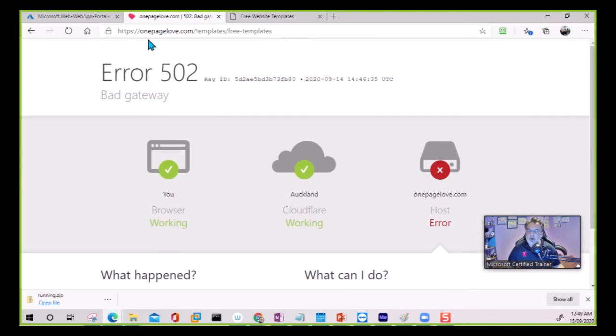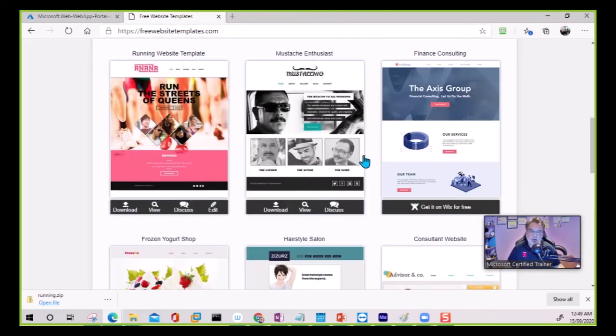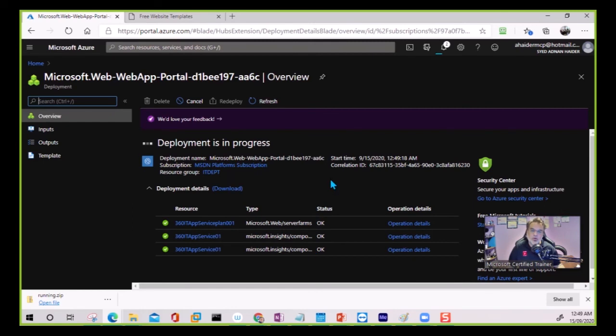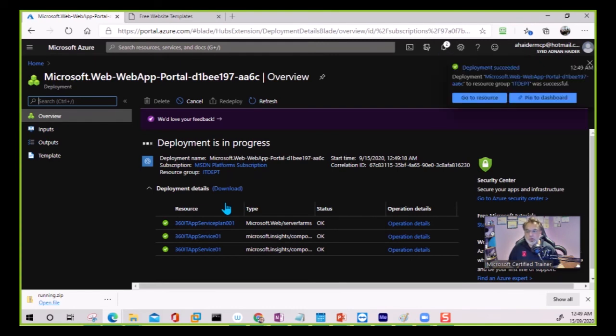So before I got the website from here, so I'm going to close this. Now we got a website from here, and that website should work. Once this is done, all we need to do is go into Azure App Service, and then we need to use the deployment center. There is an option for deployment center.